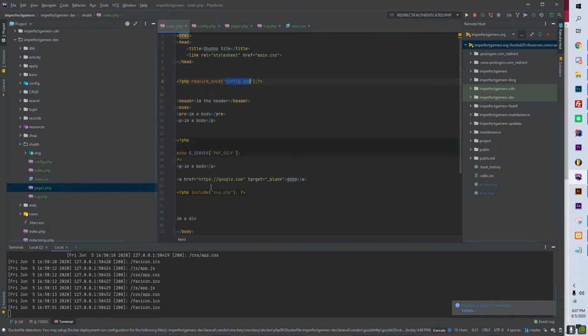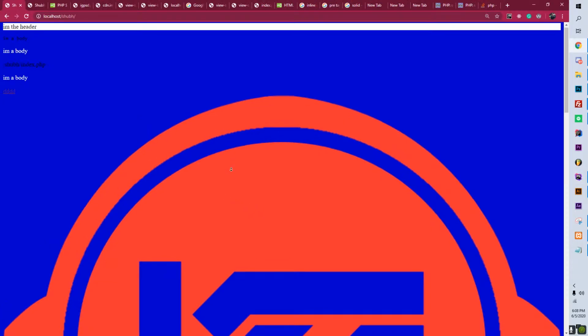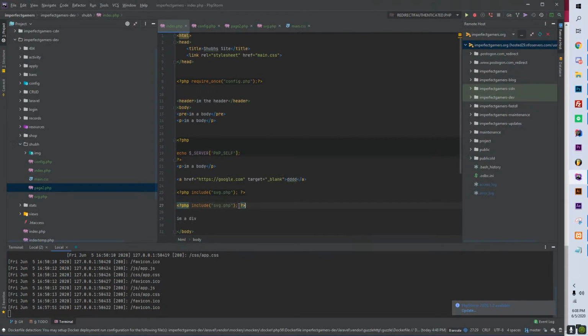Okay. So if I use include for SVG and I put the path, this is the path file. If I do the same thing for require once, it's the same thing as include, except it does it once. Whereas you can do this multiple times. Check this out.